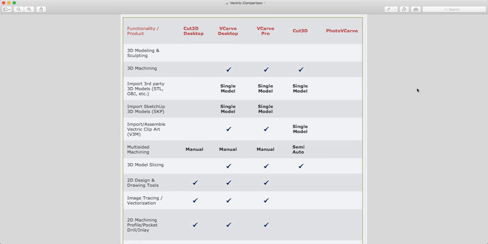So if carving 3D objects is something that you're planning on doing in the future, then you should really take a look at the VCarve programs or even Cut3D as an option, because Cut2D will be very limiting for you in that respect. So with that, the ability to do 3D machining is available on both VCarve versions, Desktop and Pro, as well as Cut3D.